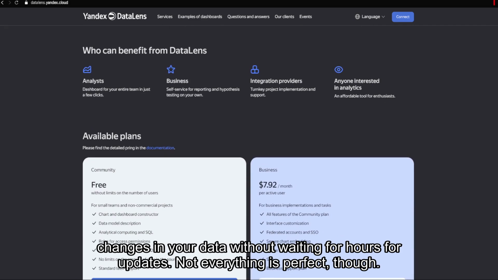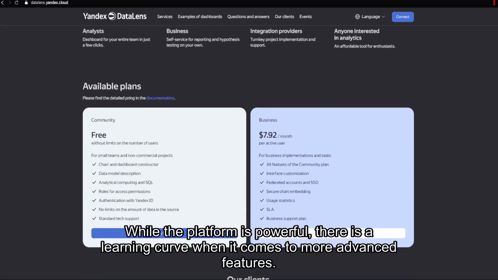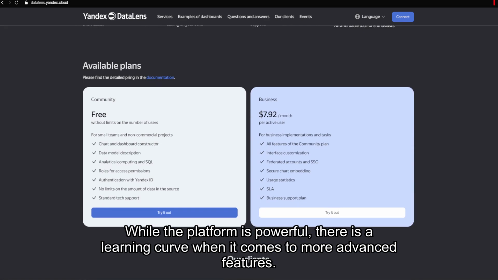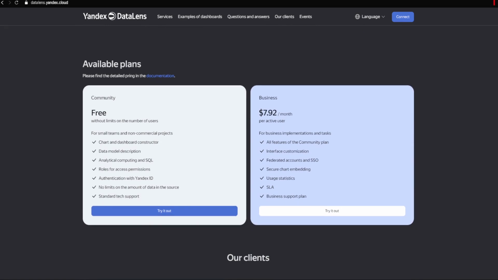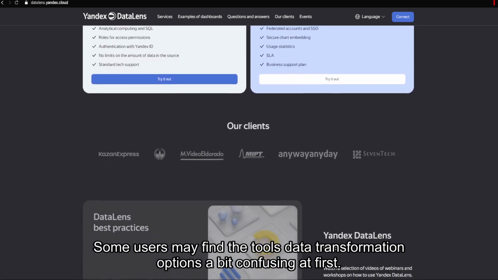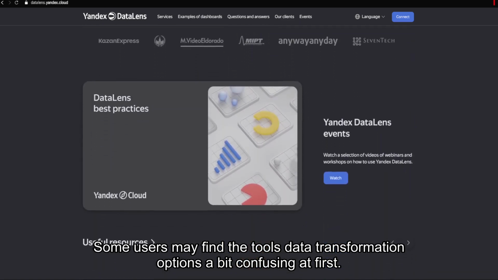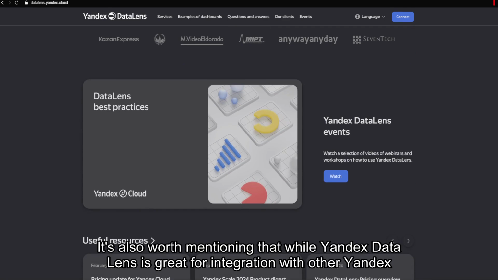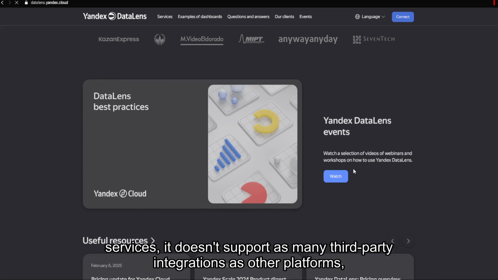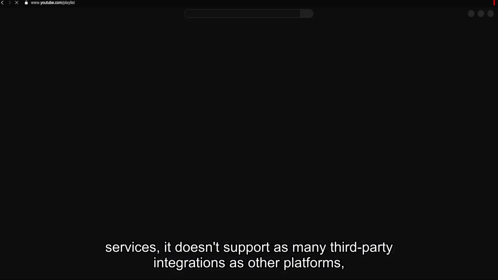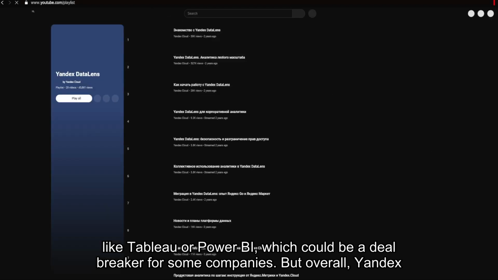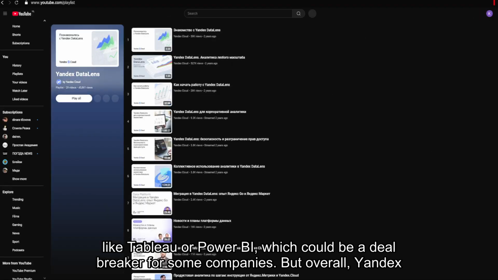Not everything is perfect though. While the platform is powerful, there is a learning curve when it comes to more advanced features. Some users may find the tool's data transformation options a bit confusing at first. It's also worth mentioning that while Yandex DataLens is great for integration with other Yandex services, it doesn't support as many third-party integrations as other platforms like Tableau or Power BI, which could be a deal-breaker for some companies.